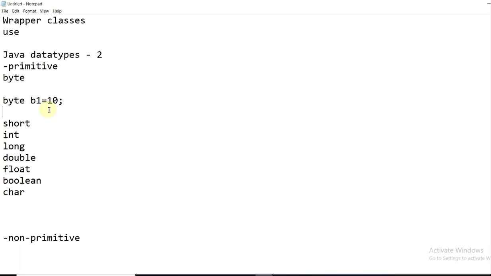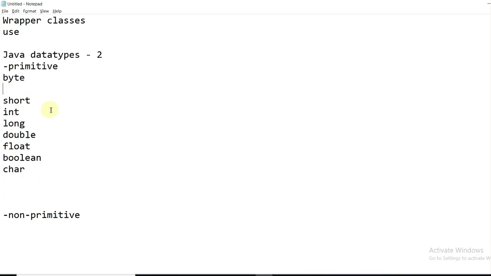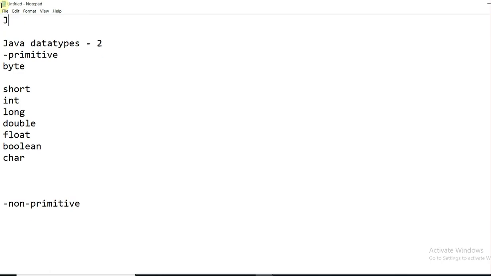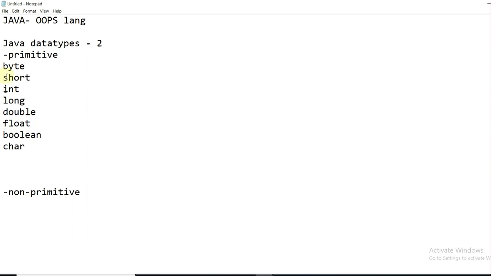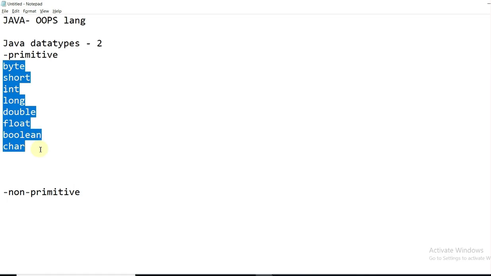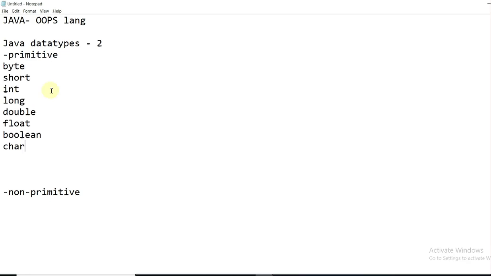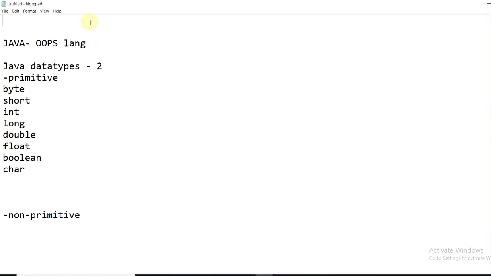So what Java did, in fact, because Java is an OOPS language, isn't it? In an OOPS language, everything should be treated as an object. But if you look at these primitive data types, they aren't objects, right? So this was one of the limitations of Java in versions 1.4 and 1.5. To overcome this limitation, Java introduced something called wrapper classes.